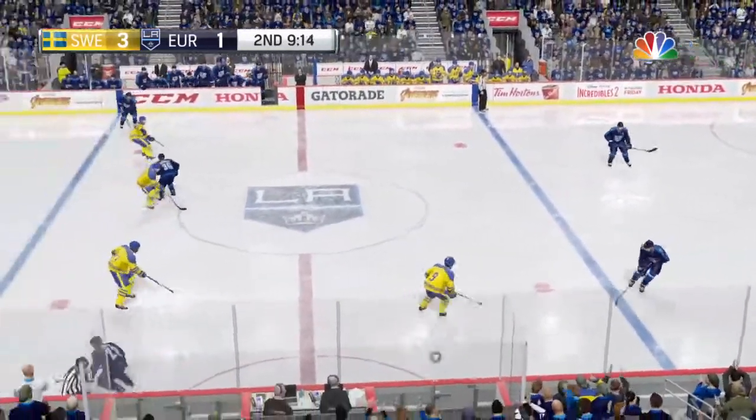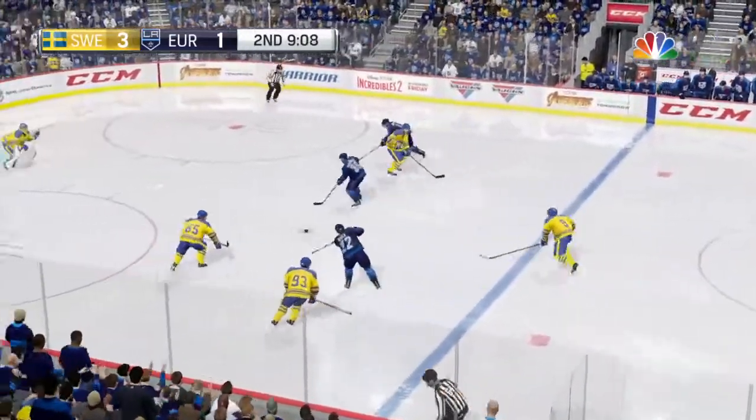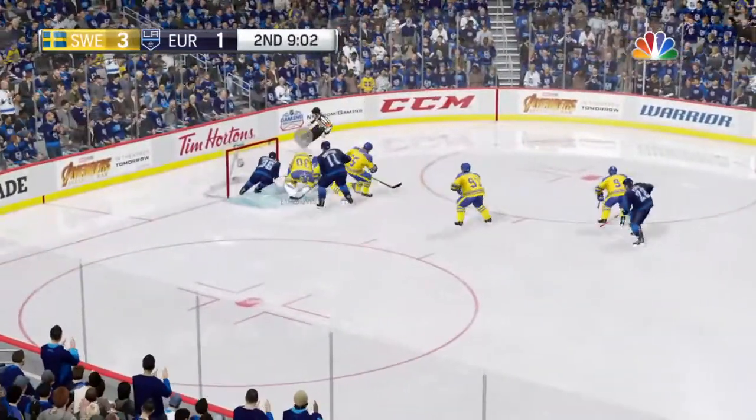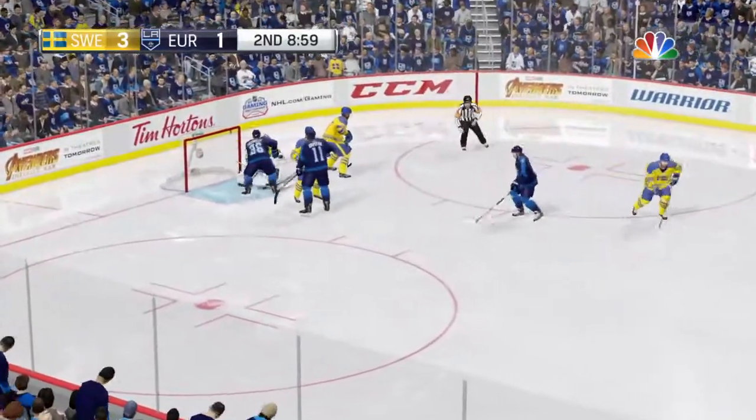Kevin Fiala. Back for Yannick Weber. Up to Fiala again. Fiala to Zuccarello. Big chance there for Kopitar, and that one stopped by Lundqvist.